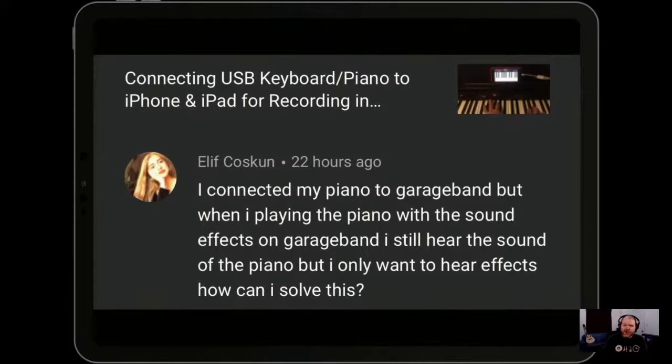So I connected my piano to GarageBand, but while I play the piano with the sound effects on GarageBand, I still hear the sound of the piano, but I only want to hear the effects. How can I solve this? Yeah, so when you plug in via USB with MIDI, what you're doing is you're actually triggering the MIDI sound. You're triggering the virtual instrument sounds on your iPhone or iPad.